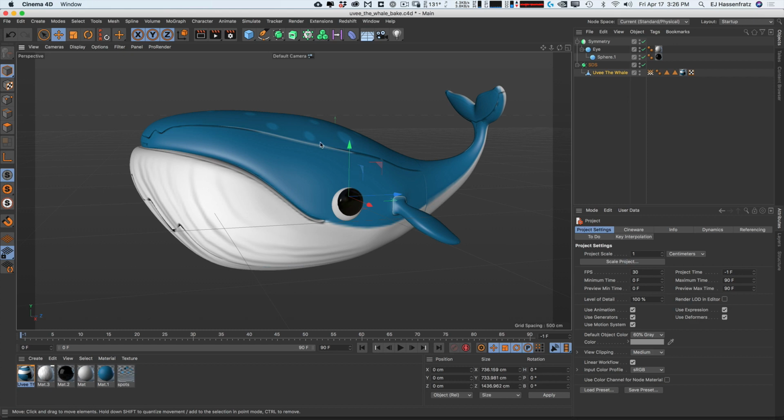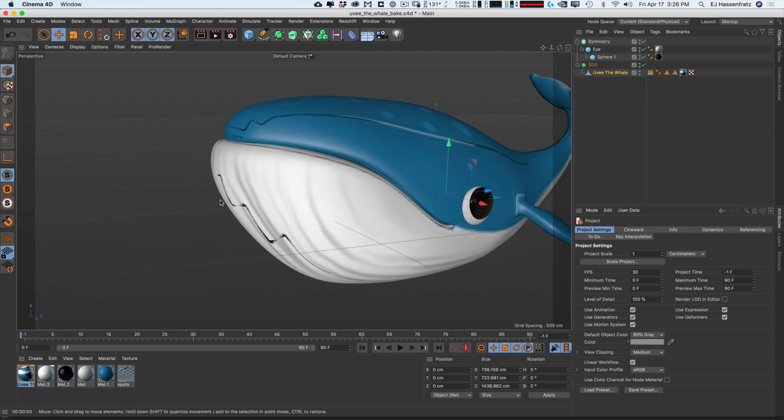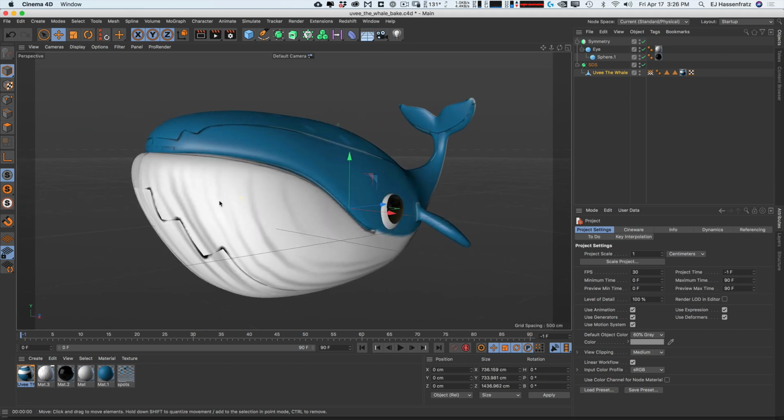And one of the things you're probably yelling at me through your monitor about is all of this weird janky stuff. Like, what's going on? If I render this, we have all these smudges. It's like UV the whale got into some magic markers and just went to town on his face.